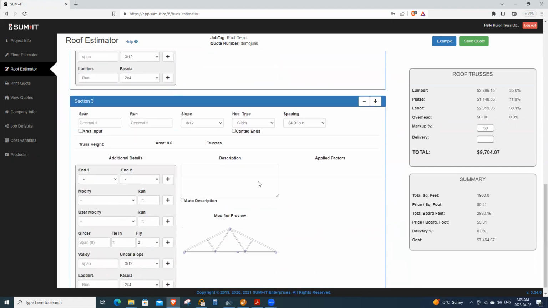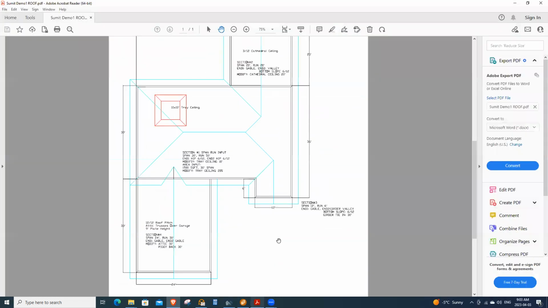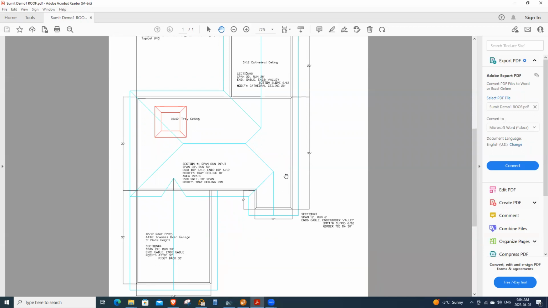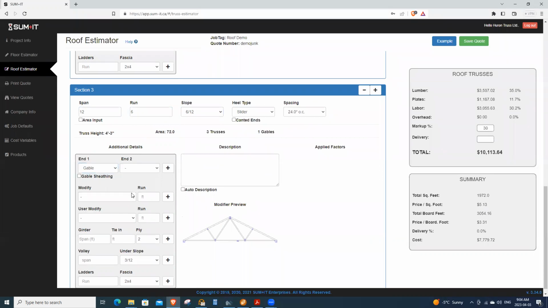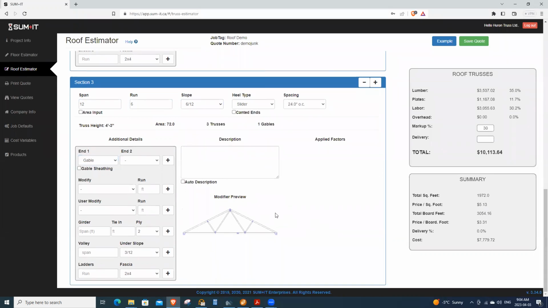Let's just move on to section 3 now, and I'll just bring that PDF up again. So in this case here, again, it's a 12-foot span, sorry, 6-foot run. So there's going to be a girder truss and a valley if you build valleys. Okay, so 12-foot span, 6-foot run, 6/12 slope. Now there's 2 ways that you can enter a girder and a valley.